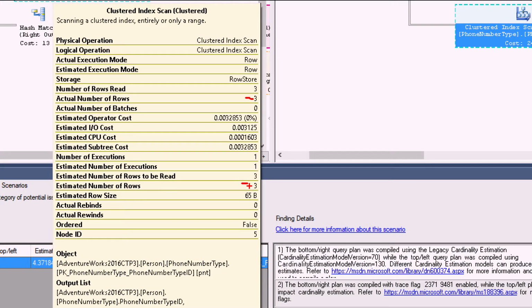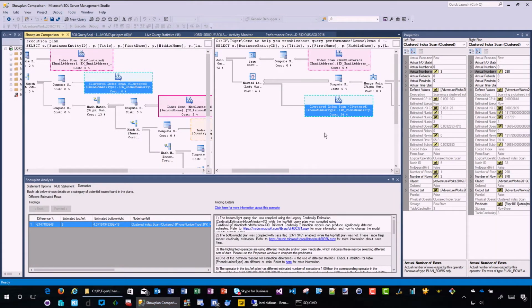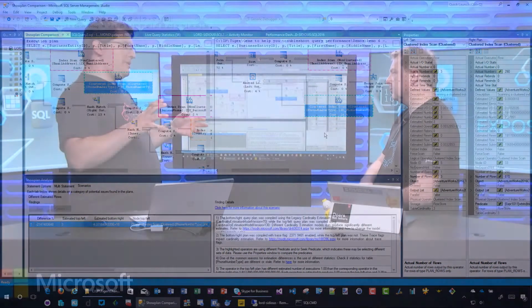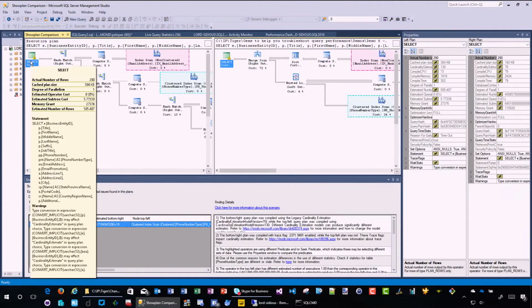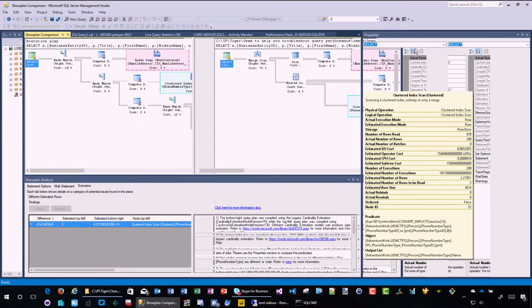So I can actually prove right here that, yeah, there were a number of differences between both cardinality estimators that were enough to warrant this change in the plan. So I actually know why. I have the smoking gun. Okay.